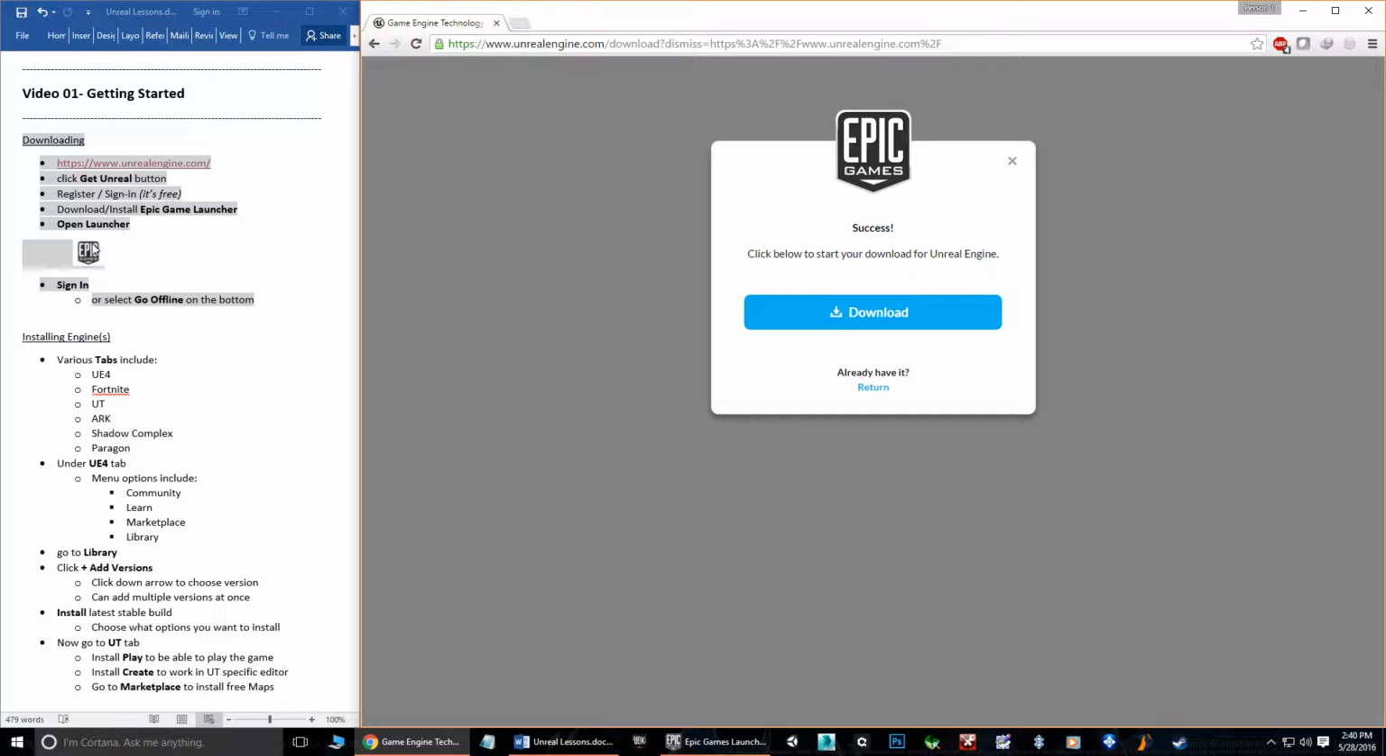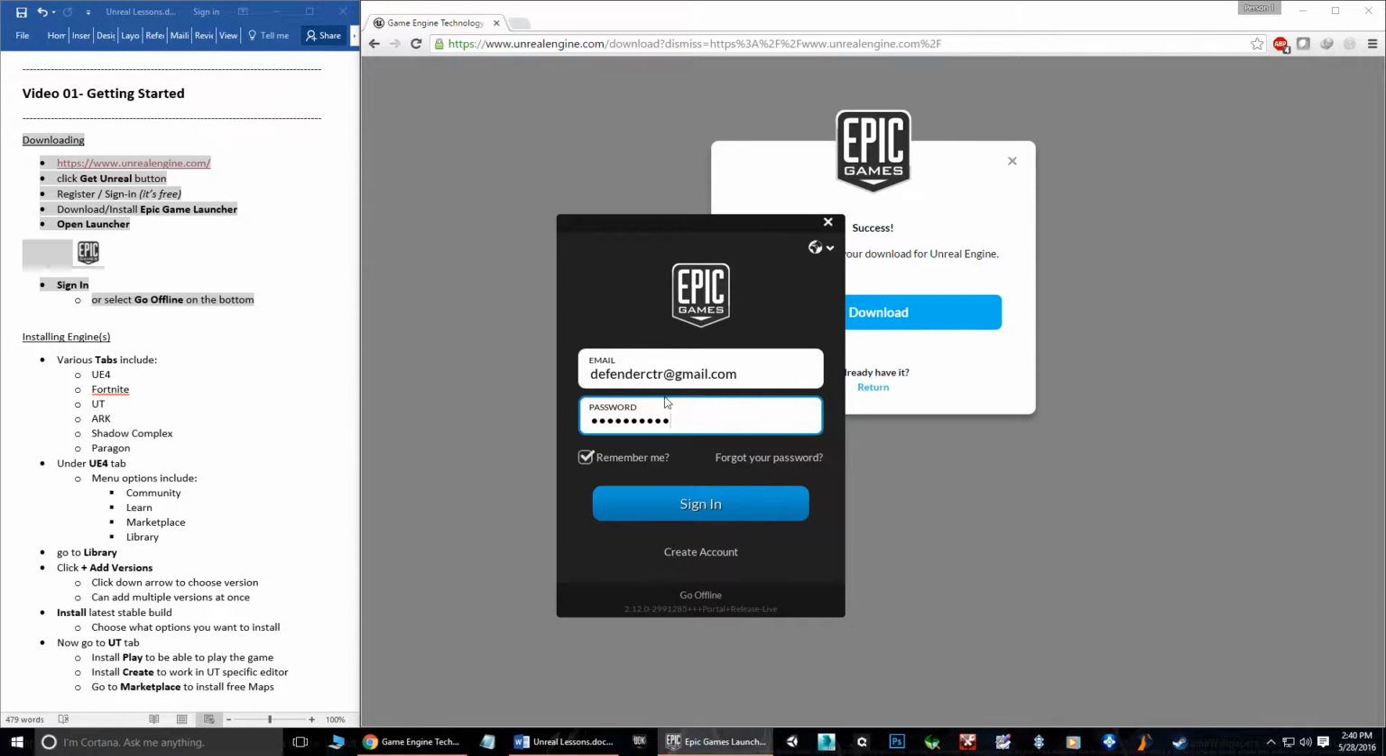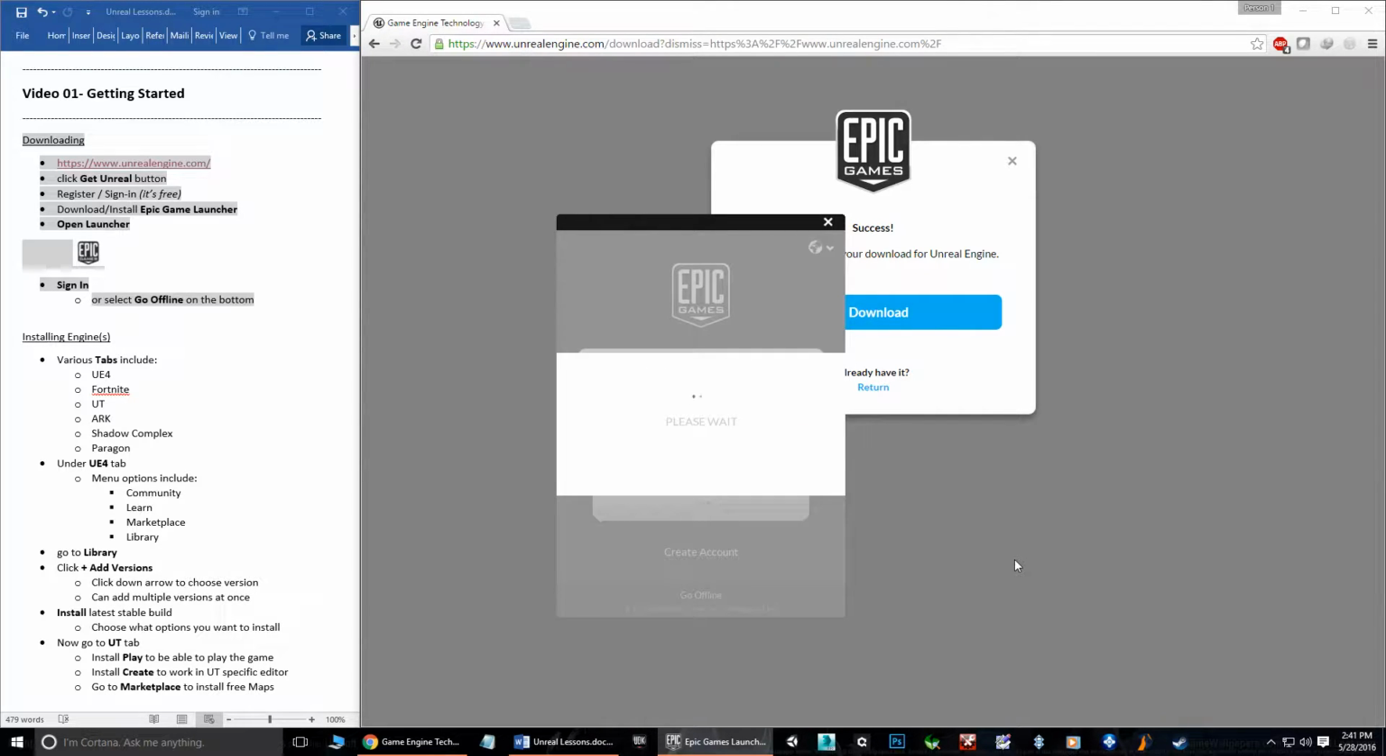And you can see right here that it says Epic Games. That's the icon it looks like. So once you've installed it, click on it. This will open up. Put your information in there. Now, yes, you can go offline if needed, which means you do not need to sign in and you can still access some of the content, but it will not be linked to an account and you will lose some of your features. So anyways, let's just sign in. You guys put your information in there and sign in.